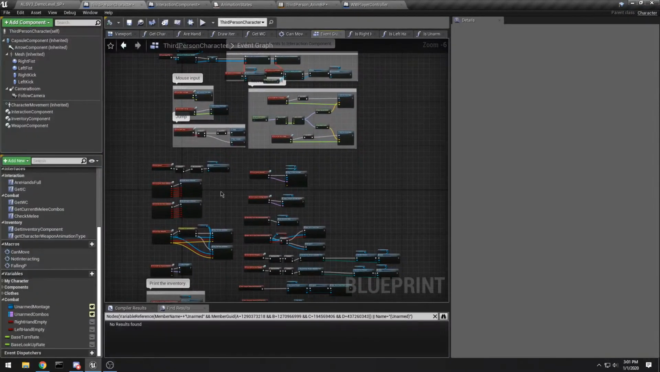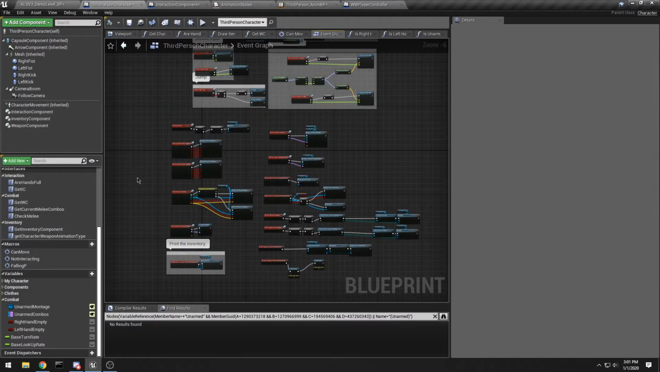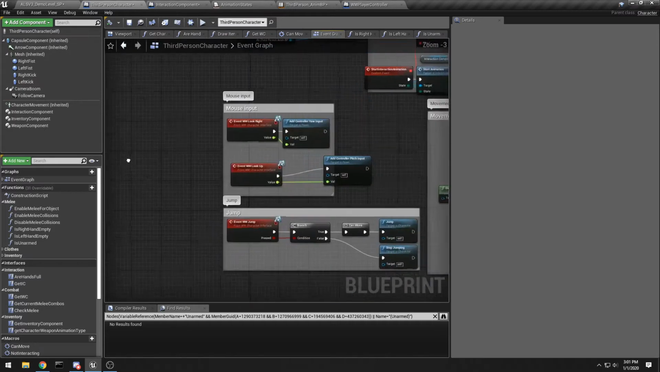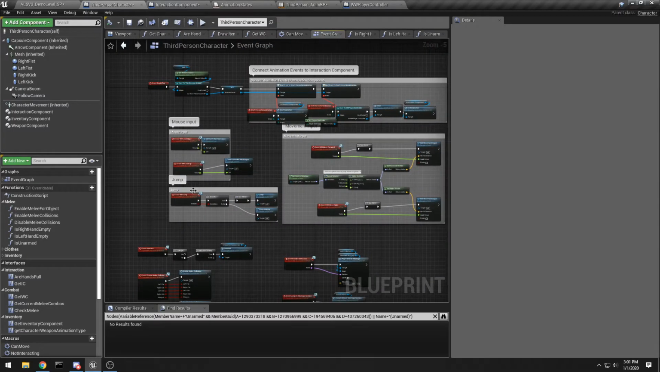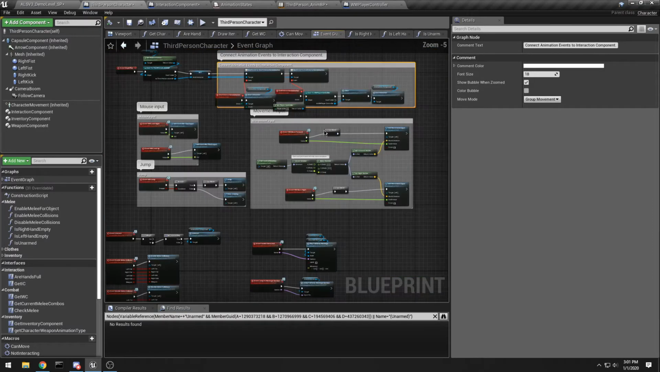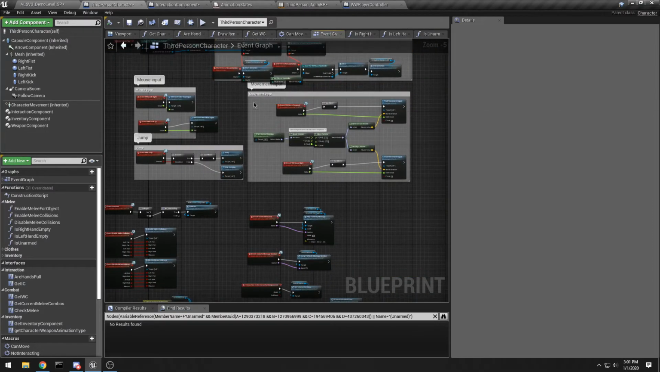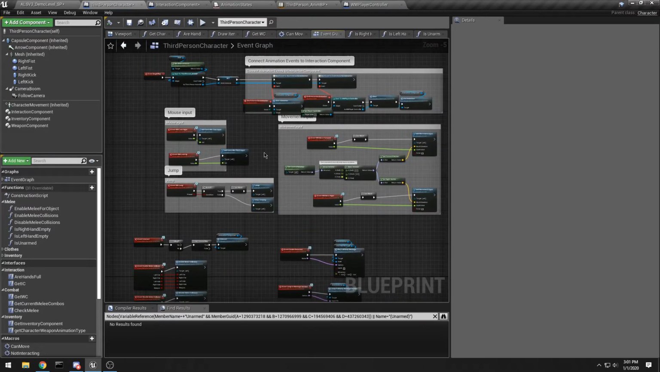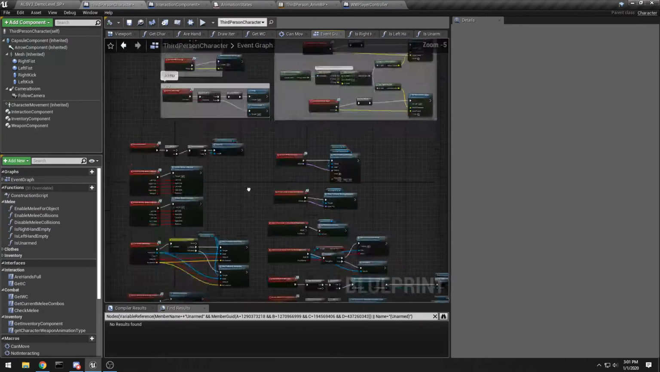Going back to the third person character, there wasn't a lot here from the original character. I have the mouse input, the movement input. There were a couple more, but I deleted them because I didn't need them. I'm not doing VR. I'm not doing touchpads.